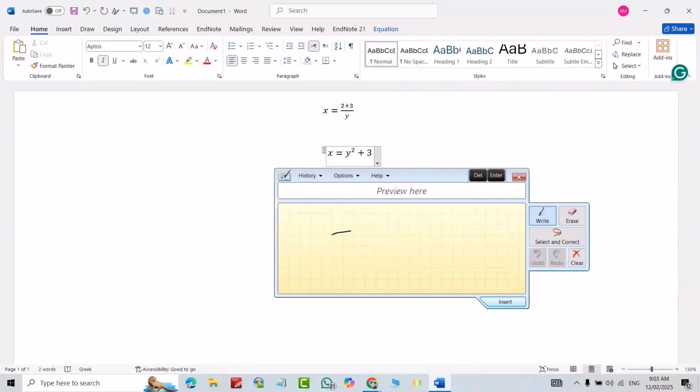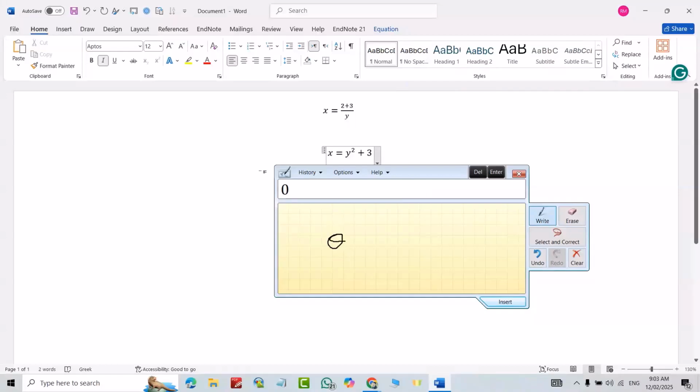Like, for example, I want to add this symbol. You see? Okay, another symbol, for example, theta. Select it and correct it. Yes. Another symbol, for example, gamma. Select it and correct it.